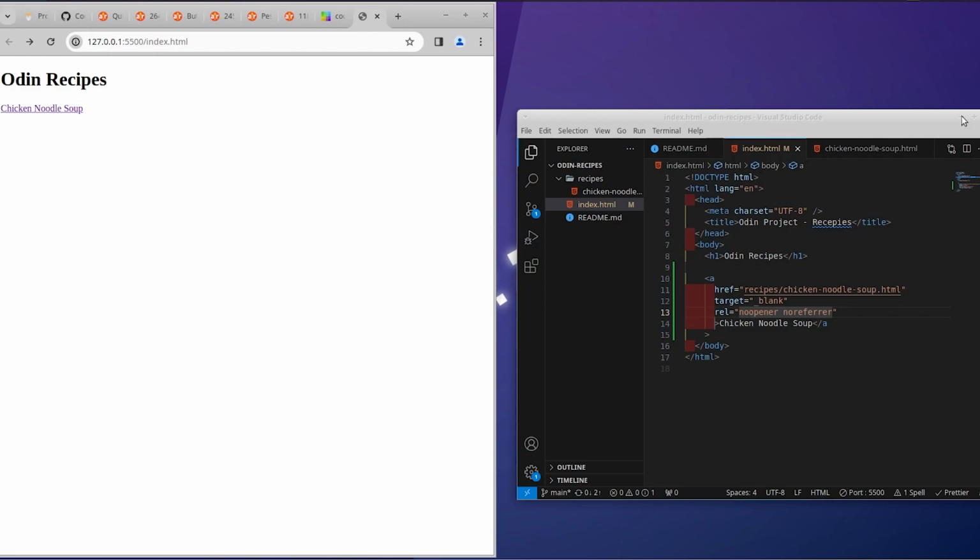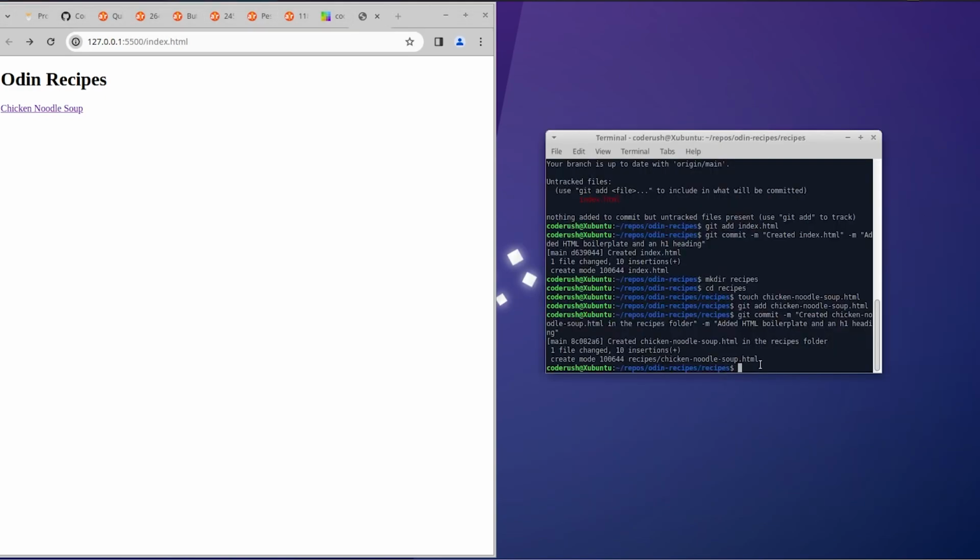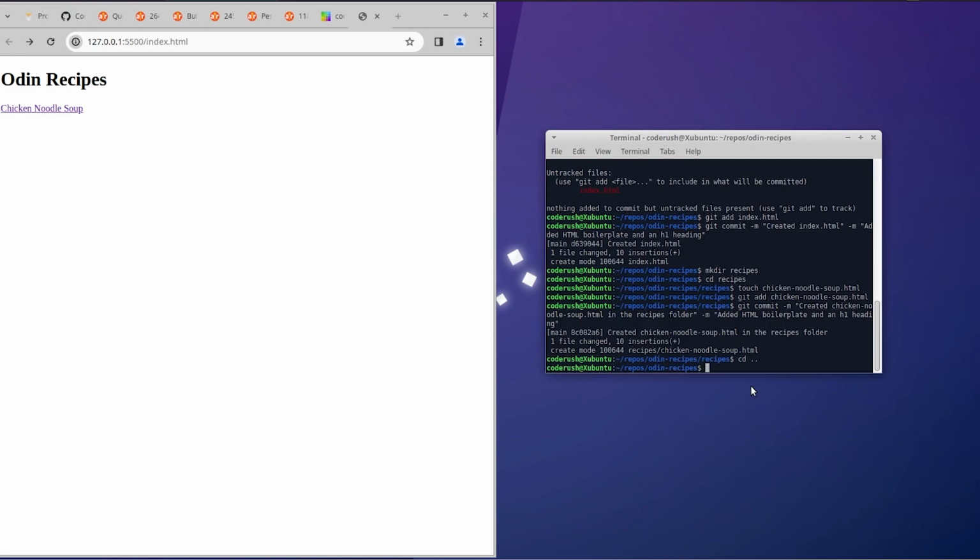Let's go back to the terminal to stage and commit the changes I've made here. Now I'm in the Odin recipes directory. So my index is inside the Odin recipes, not in the recipes directory. In my recipes directory is only chicken noodle soup.html. So I have to cd back. Okay. Now I can git add index.html.